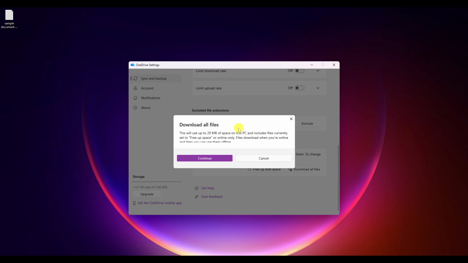A few tips as this runs. Make sure you have enough free disk space to hold your files since bringing everything offline uses local storage. If you're on a laptop, keep it plugged in so syncing doesn't pause due to low power. If your connection is limited, consider doing this on a reliable Wi-Fi network to avoid data caps.